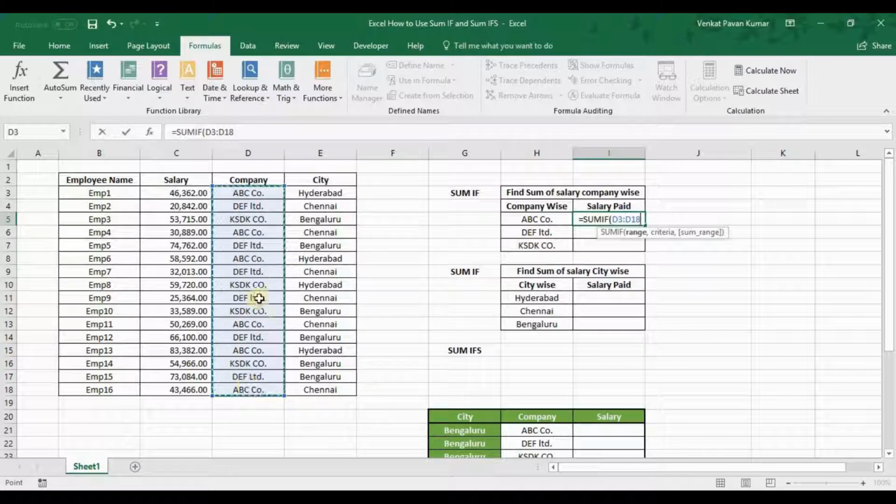Once you select this range, press F4 so that your range will be locked. If you copy and paste to the cells below, there won't be any change in your range, or else it will shift down by one row. It would be D4 to D19 if you copy and paste below. If you give a $ sign before D and before 3, it means you are locking D3, and the same thing with D18 as well. So you are locking the range from D3 to D18.